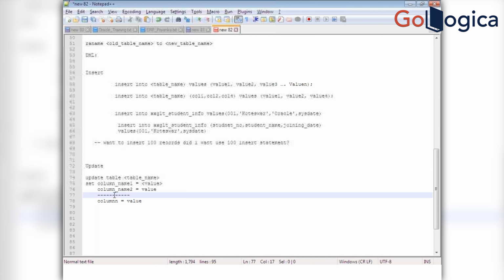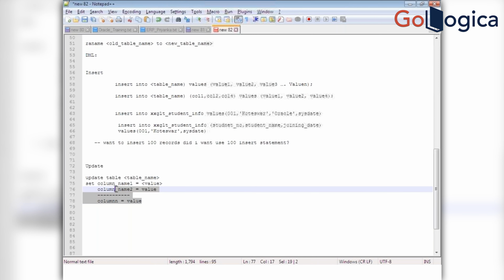How many rows are going to be updated here? Yes, all four. All the records are going to be updated. There is no condition here. Understood? The whole table is going to be updated.